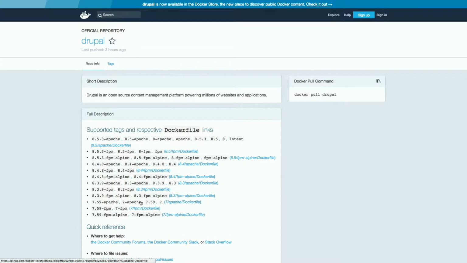So if you want it specifically Drupal 7.59, which is 7 Apache, there's different types of tags. The more you go to the right, the more it's going to be like the latest. So the ones on the right are more likely to change versus the ones on the left. I would just grab 7.59 or 8.53 or 8.5. I usually just go for the numeric ones, but it's up to you. There's different pros and cons, but that's my particular pattern.